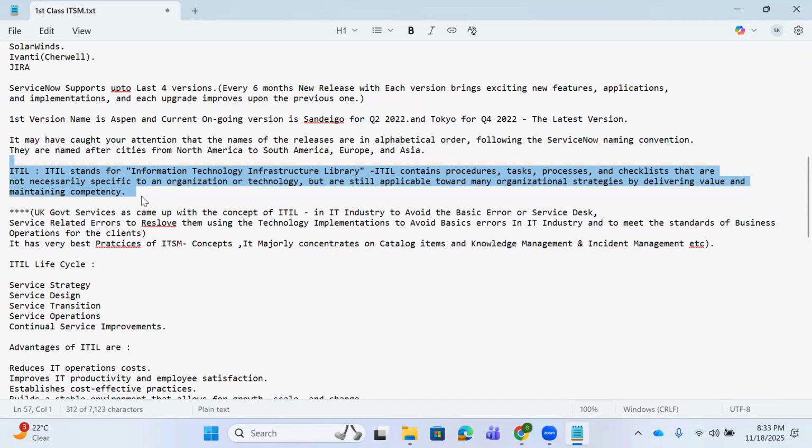And when I talk about the UK government, okay, they have only introduced this ITIL concept. They came up with the concept of ITIL to avoid the basic errors in the IT industry, or service desk related errors, to resolve them using a technical implementation, or to meet the standards of business operation for a client. This ITIL came into picture, and ServiceNow follows this ITIL principles. We are following version 4, which is the latest version of ITIL, guys. Is it clear?